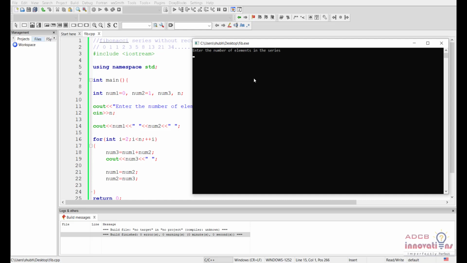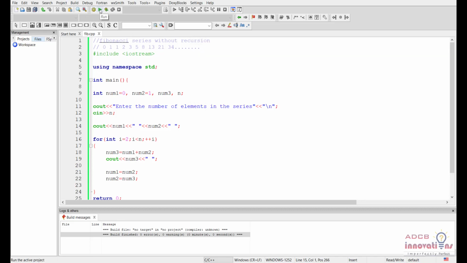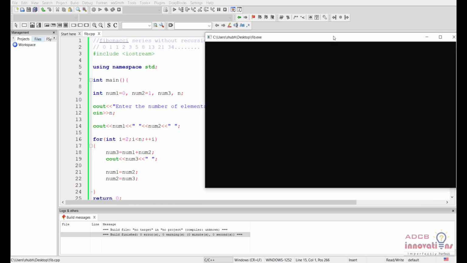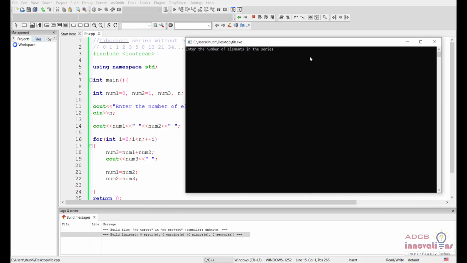So here is: enter the number of elements in the series. Let's say I enter 10 elements. You can see here I got the series for 10 elements, which we have defined here in the comment, that we should get this result, and we are getting this result as 0, 1, 1, 2 up to 34. So now we can run it again. This time I write 13. So these are the 13 elements, and we get the Fibonacci series till 13 elements.